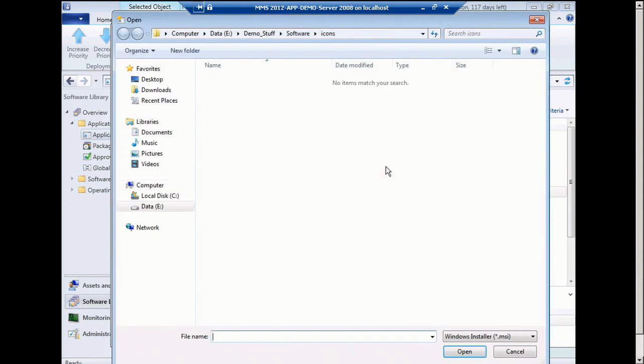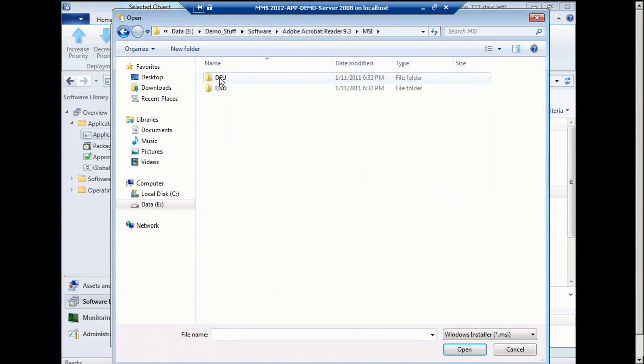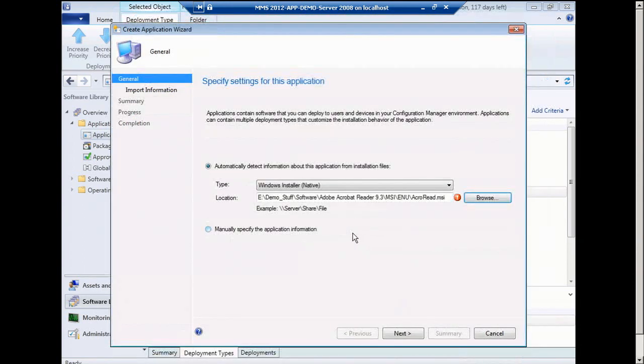So the first thing I'm going to do is browse to Adobe Reader 9.3. I've got this content here. I have an MSI, and I'll go with English. So one of the things we can do is there are certain deployment types that we know a lot about, and MSI is obviously one of those. So we can pull a detection method from the MSI, which is a product code. We can gather information around the name. So we can pre-populate a lot of the information around Adobe because it's an MSI.